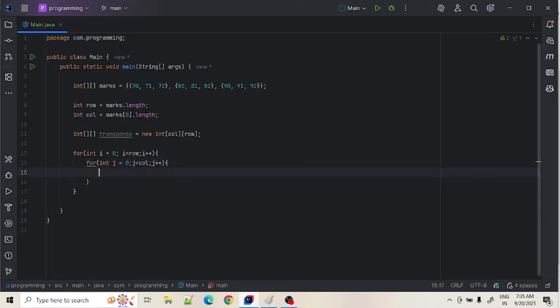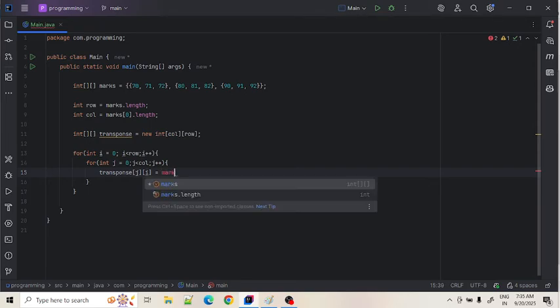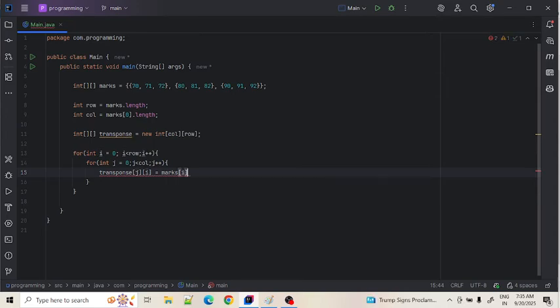Now what you have to do? You have to just put everything in the transpose matrix. Okay. So whatever we have discussed in the example, we have to swap i comma j with j comma i. So it will be transpose j i equals marks i j. Okay. So this is our transpose matrix. This is how we are just swapping the variable values.